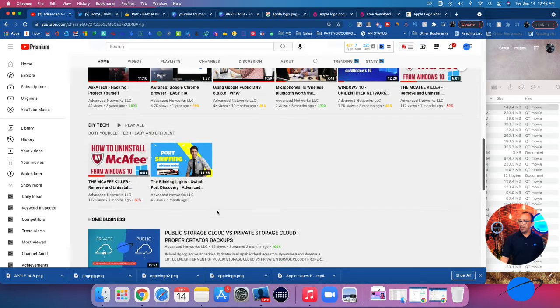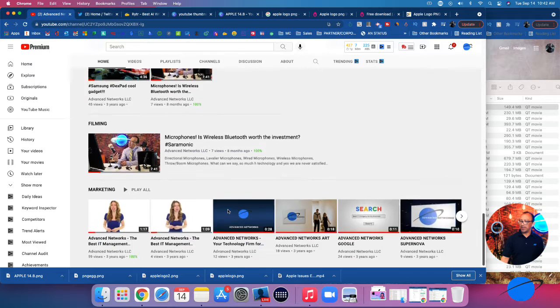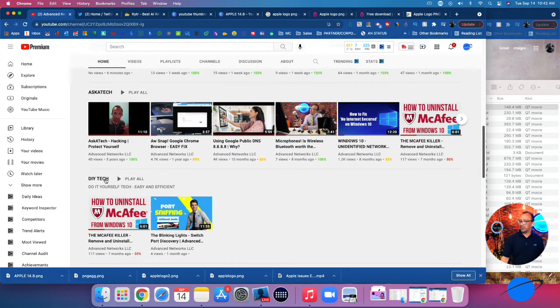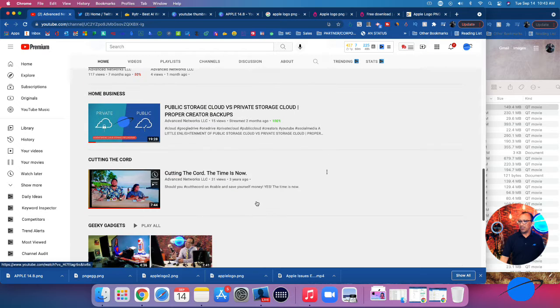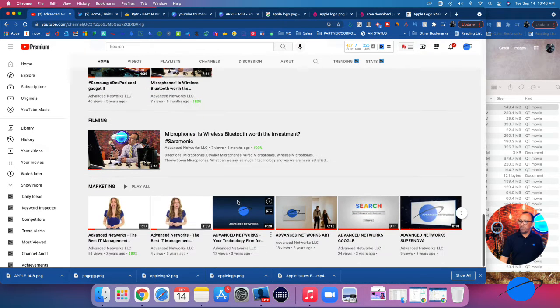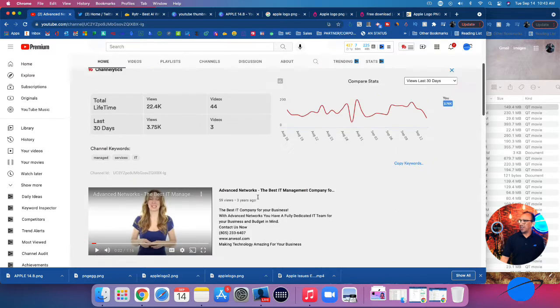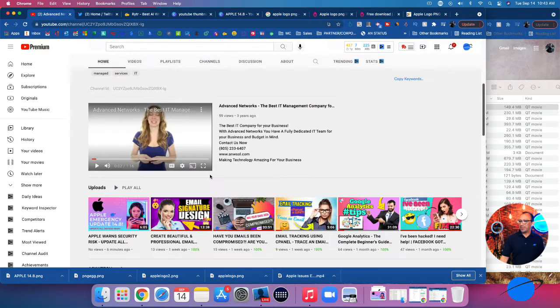So, and again, these are the playlists. These are the different playlists that I have. Now, for now, I need to reorganize them because I did a playlist, a category on DIY tech, yet I really don't ever do DIY tech, which I should. I have a lot of cool DIY tech, but that's not the top of my list that I want to keep it under. Home business, cutting the cord, filming, marketing. As you can see, I have a lot more marketing. Maybe I change that up a little bit so my channel really has that.